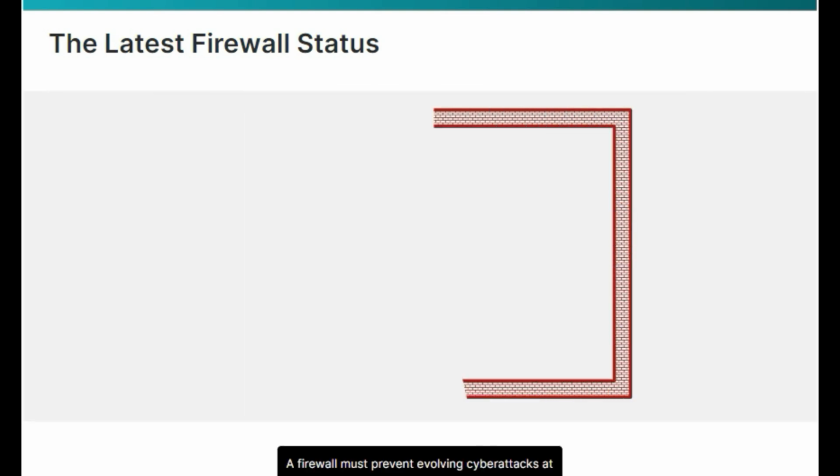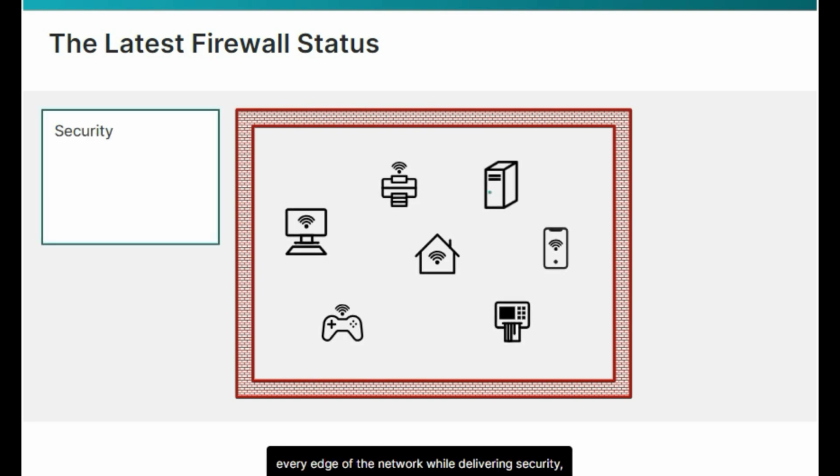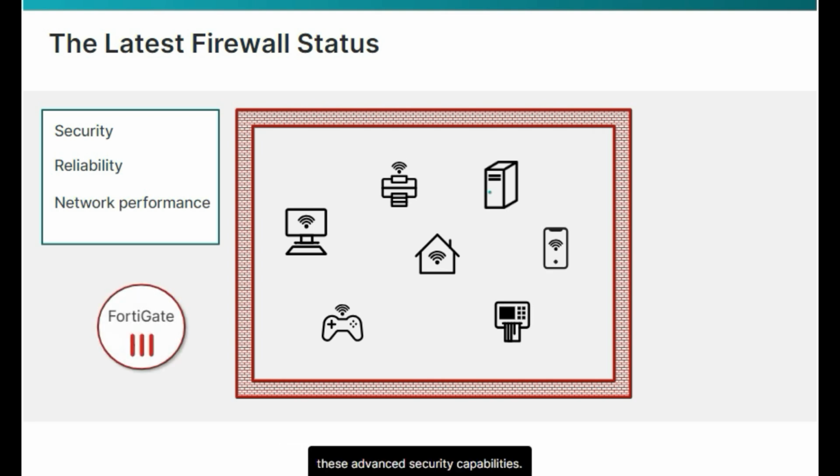A firewall must prevent evolving cyber attacks at every edge of the network while delivering security, reliability, and network performance. Next-generation firewalls like FortiGate provide these advanced security capabilities.